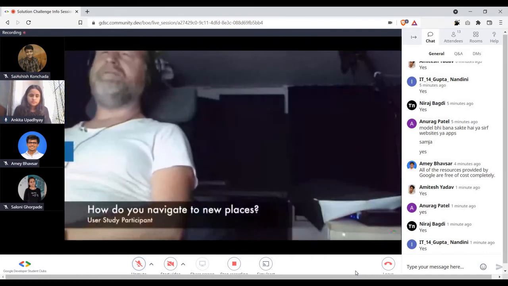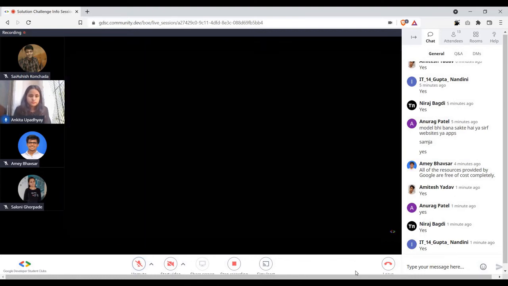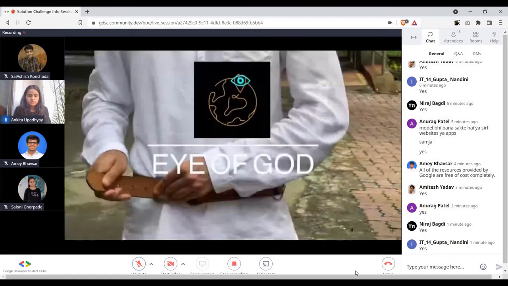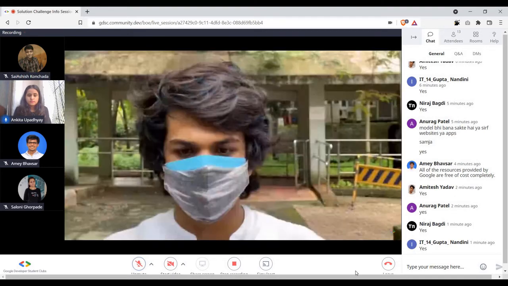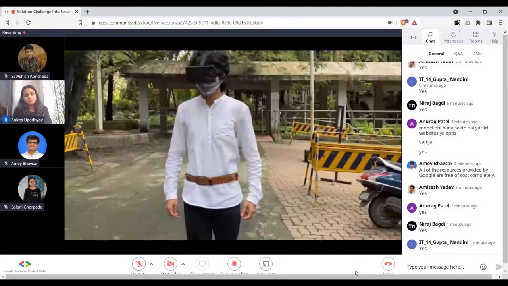I go with someone else. I generally don't go on my own to new places. Eye of God is an easy-to-use navigation system built for visually impaired people to help them navigate to the destination safely. Hey Siri, open Eye of God.